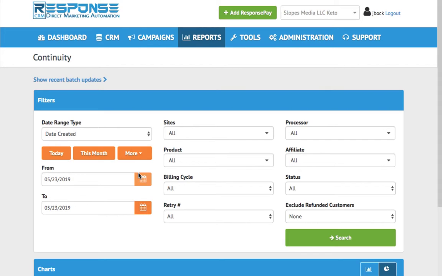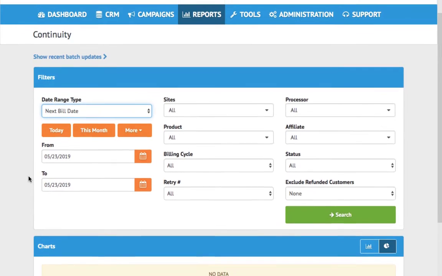Unless I select the next bill date, then you would look for the projected bill date within the next 2 months. Another way to look at it is, instead of looking for rebills for customers who are going to be rebilled tomorrow, start looking for customers who are going to be billed a week ago from today. So basically, there are two ways of going about it.